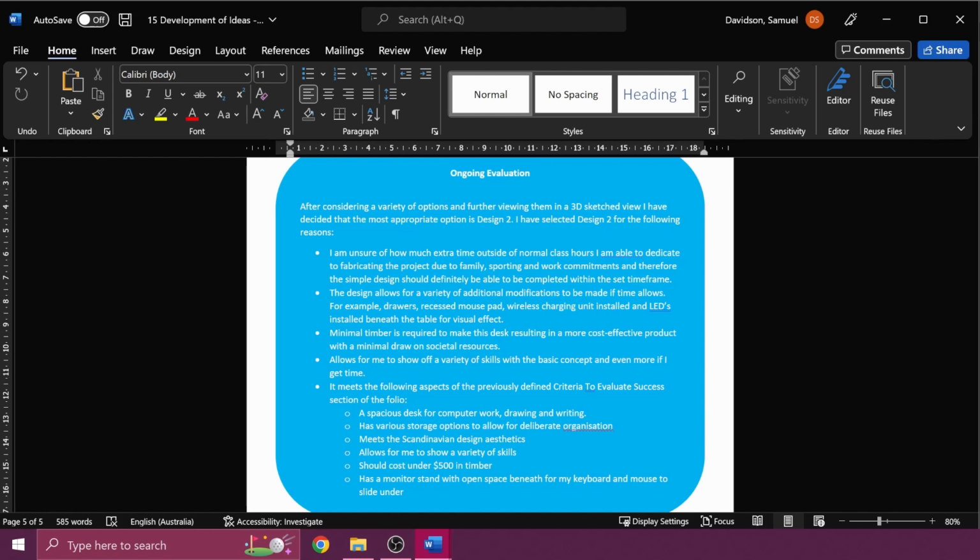Another idea is that minimal timber is required to make this desk, resulting in a more cost-effective product with a minimal draw on societal resources. It allows me to show off a variety of skills with the basic concept and even more if I get time. So that'd be if I get time to add any extra features. That's probably what it should say.